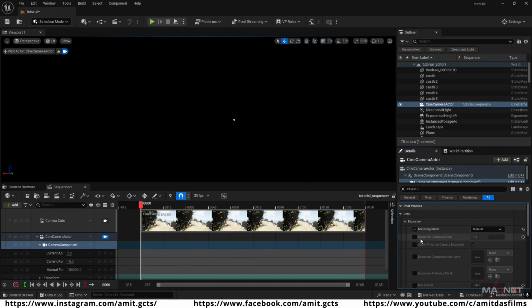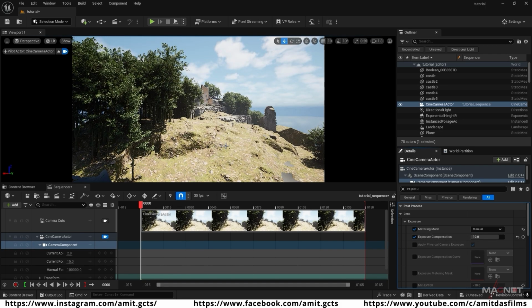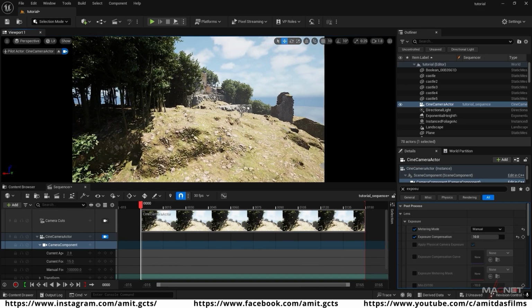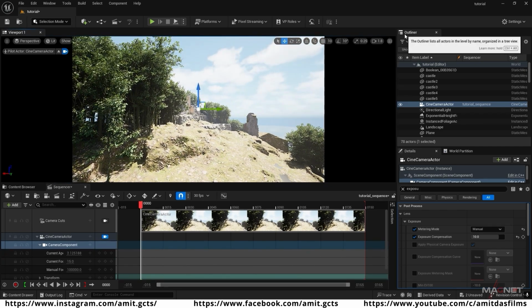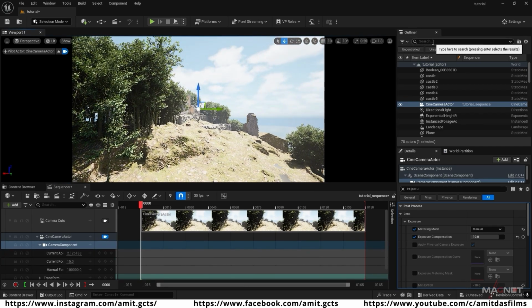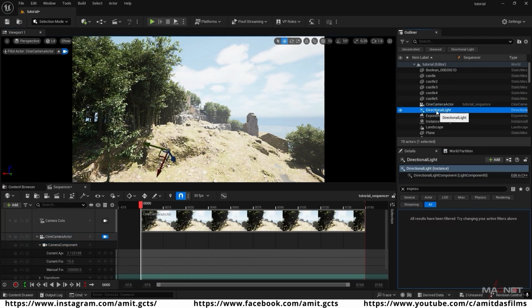And also we go to this exposure compensation, activate this option, and we increase the value to maybe 10 here. Okay, just like that. Then we come over here to this current aperture value and we decrease the value. Then also we go to this outliner section and we search for our directional light. So here it is. We select the directional light and we go to the search bar and clear the field here.